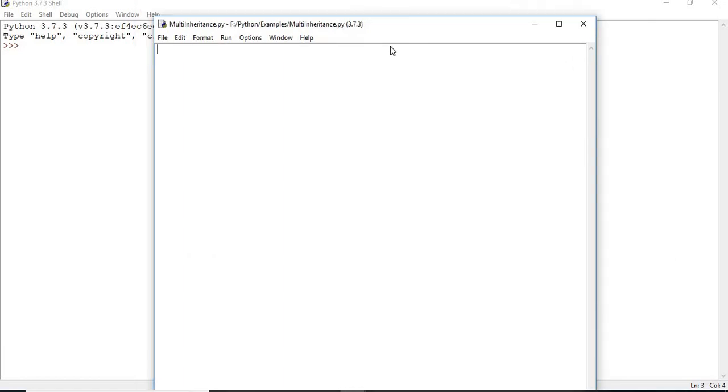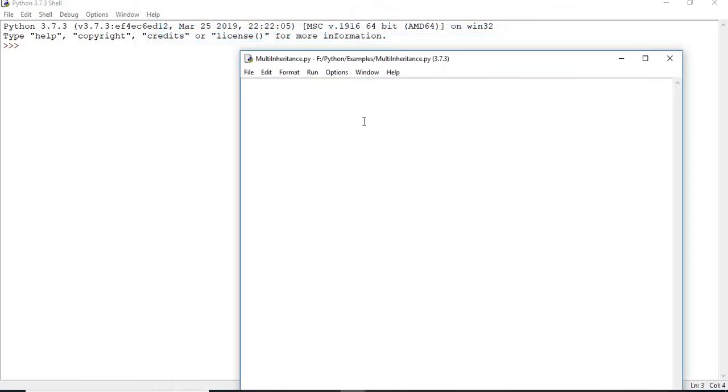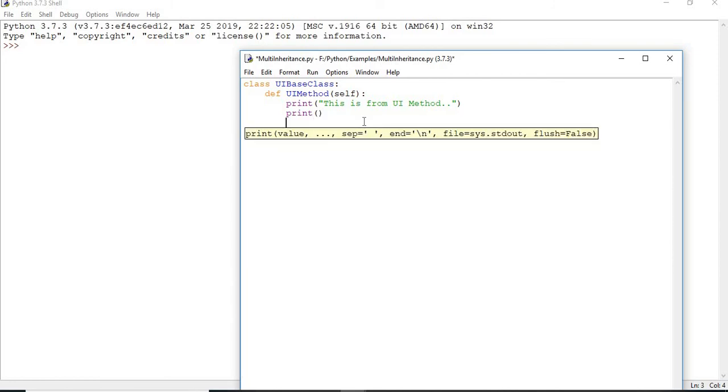Okay, so now in the same way, let's type some classes. Class UI base class, whatever the class name you want. So def UI method. I'm just making this to understand, because I explained in these terms, that's the reason I'm planning to tell you in the same way. Print, this is from UI method. Okay, now let's go for it.